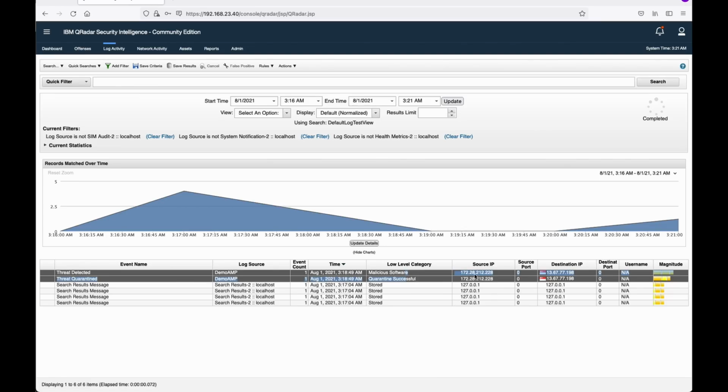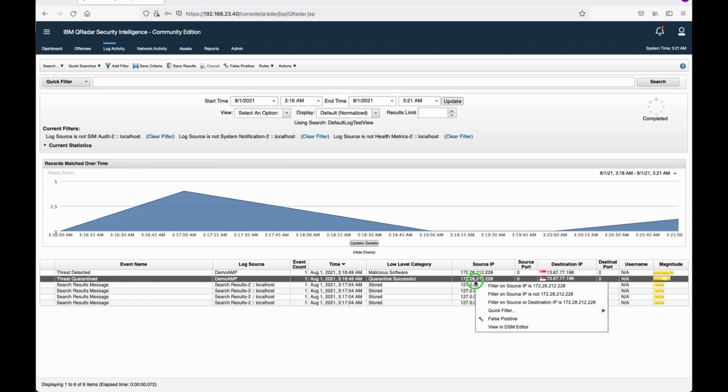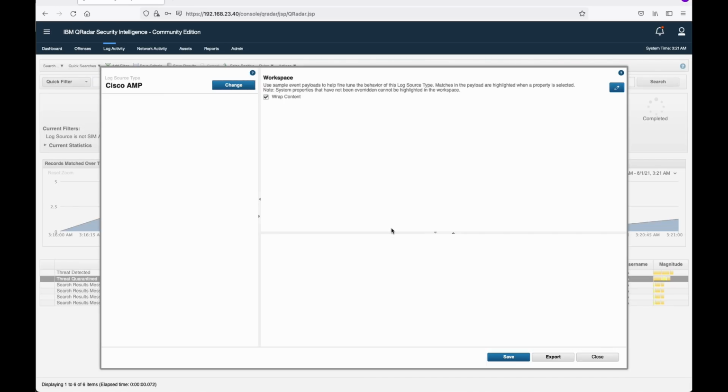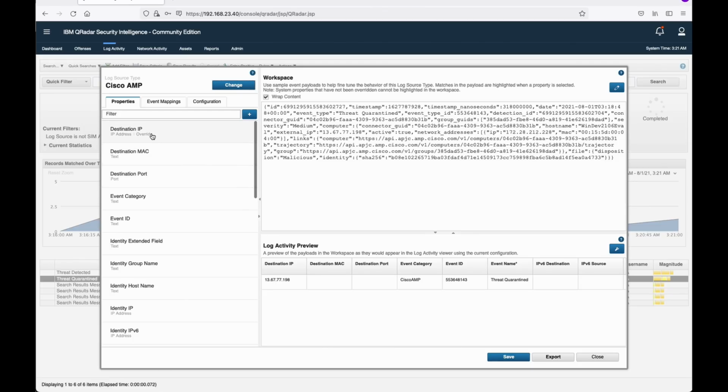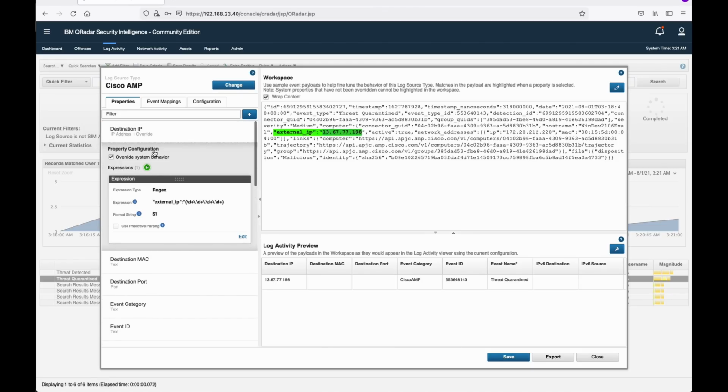Okay, so I have done the, let me check whether did I do the mapping, right? So one thing that usually happens, right? If we did not do the mapping, right, which I'll show you. Let's go back to open up the DSM editor. So as you can see, I've already done some customization, right?